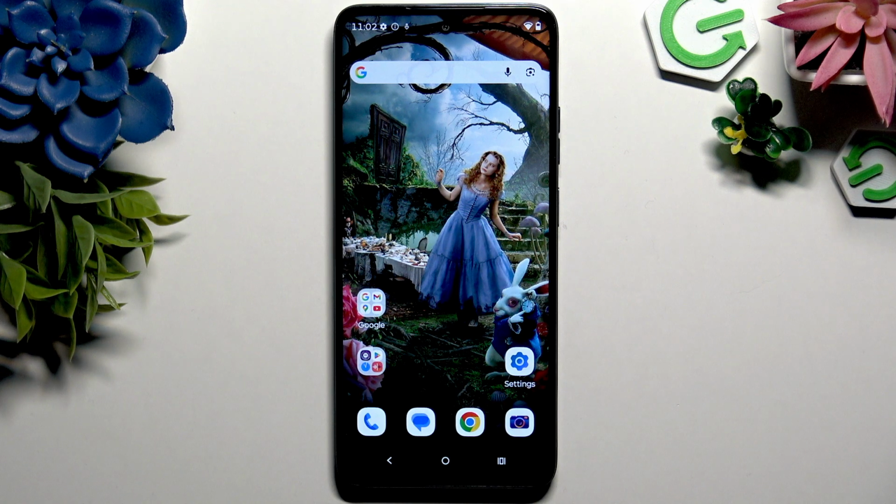In front of me is Motorola Moto G57 Power, and today I would like to show you how you can turn on or off auto rotation.